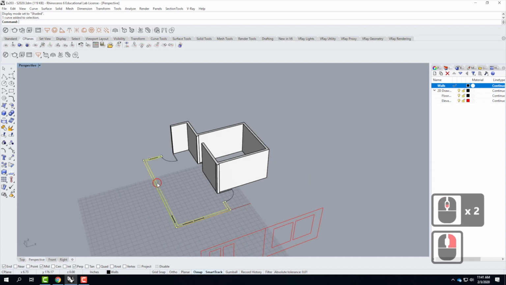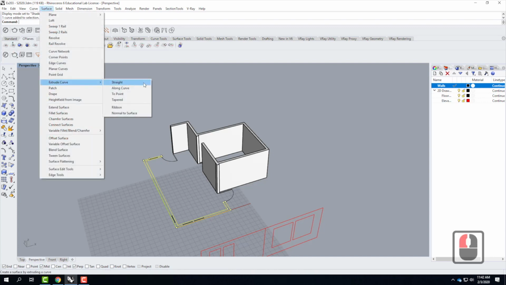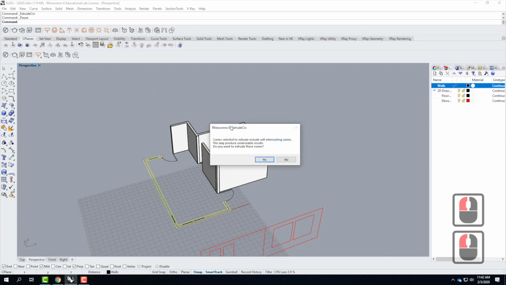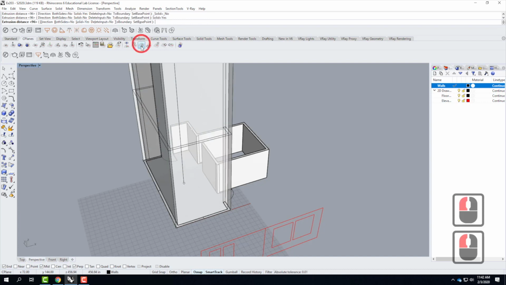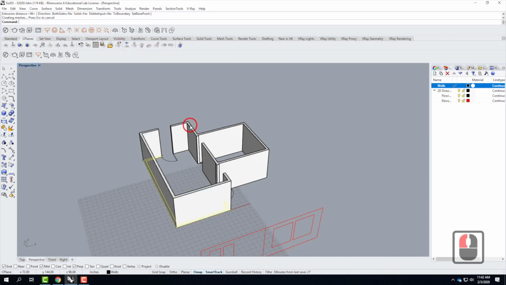Okay, so let's come back to this one. Remember, this is the one that I deliberately messed up on. When I go to do the extrusion here, I'm going to go up to Surface, Extrude Curve Straight, same thing. I get this error: curve selected to extrude includes self-intersecting curves. That means that 2 curves overlap each other. So that's a problem. Do you want to extrude the curves anyway? So let's say you said, yes, I want to extrude those curves anyway. And again, I can say I want it to be solid, and I want it to snap to this edge.